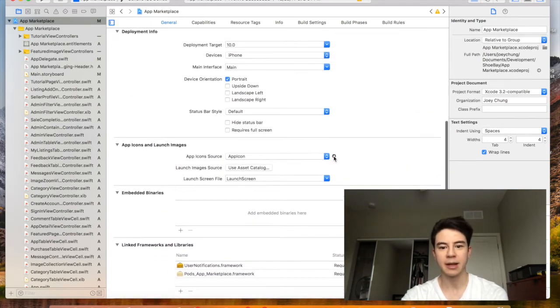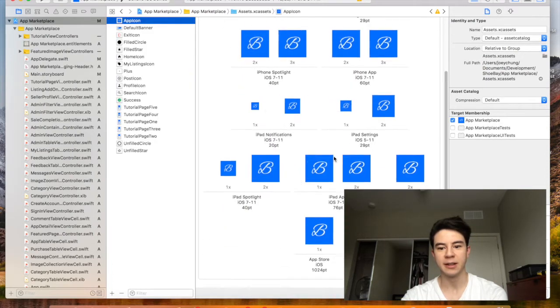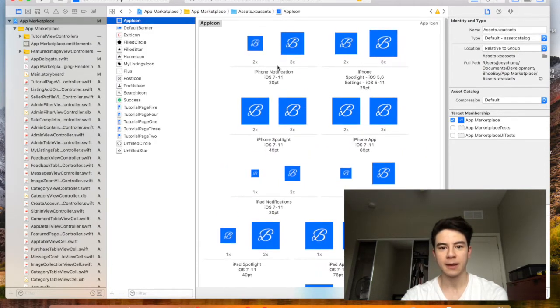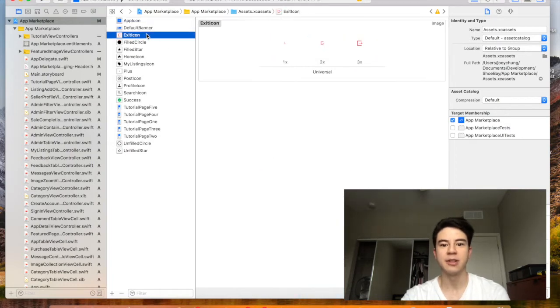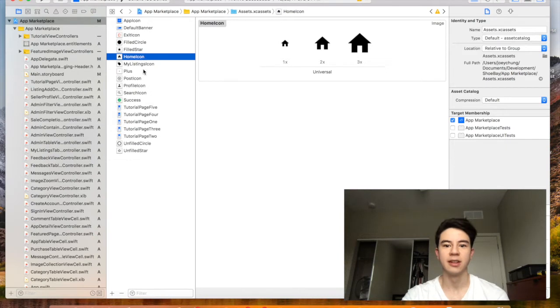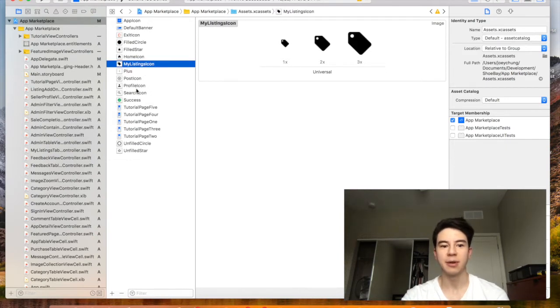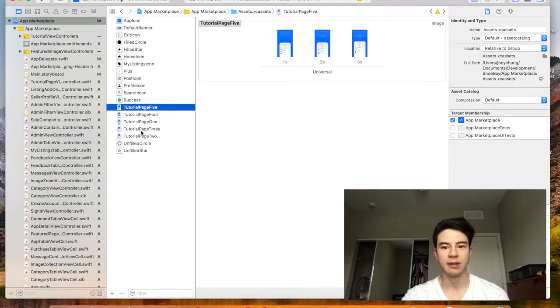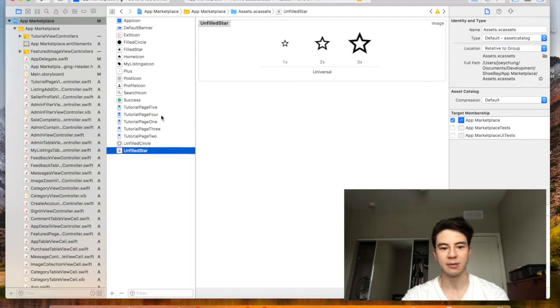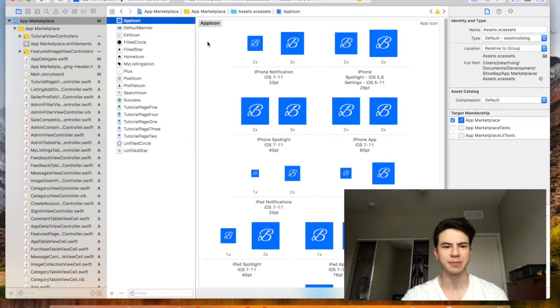And then there's the app icon, which is also very easy. You can just drag all of your different sized app icons right into here, and it'll show up on your phone when you test it. Some apps also have a lot of other images that you can change, so you can just place stuff in here, like tab bar icons, tutorial pages, some other miscellaneous things.